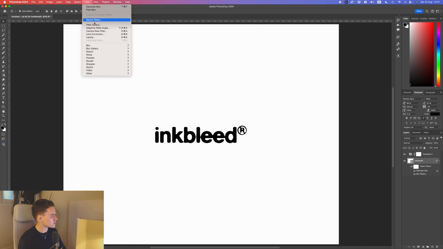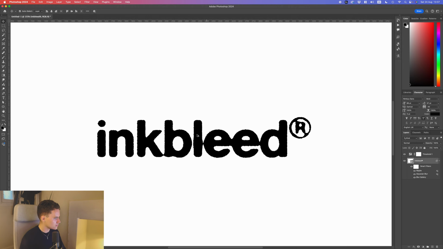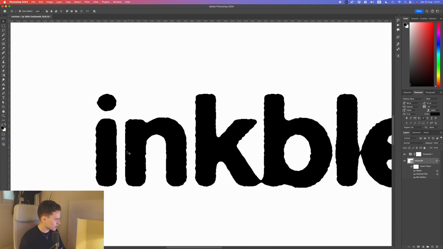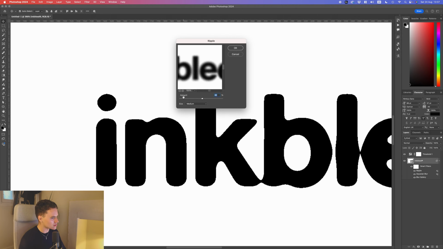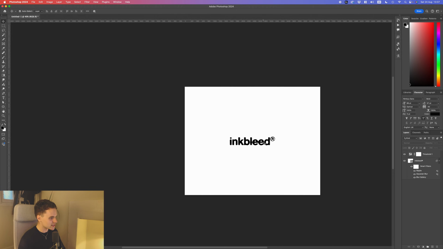So I'm also going to come up to filter, distort, and ripple, just to add to this effect. So now I'm going to put it on maybe 60-ish. You can see there, it creates these jagged edges, and I might even turn it down a little bit just so it's a little bit more subtle. So again, amazing the fact that it's a smart object. You can change it whenever you like. There we go, and you can already see it's coming together now.